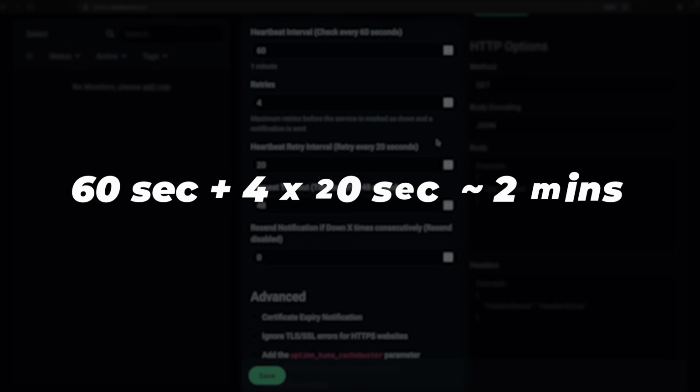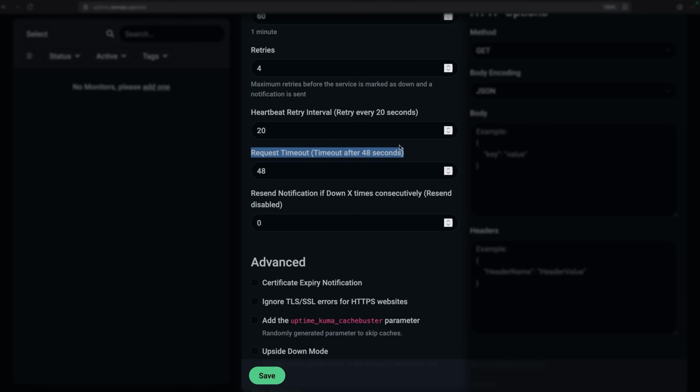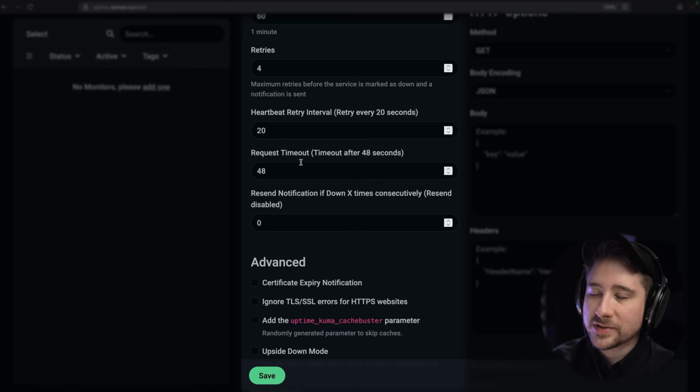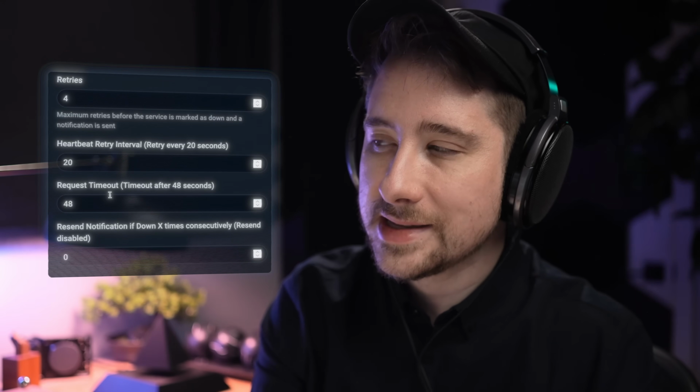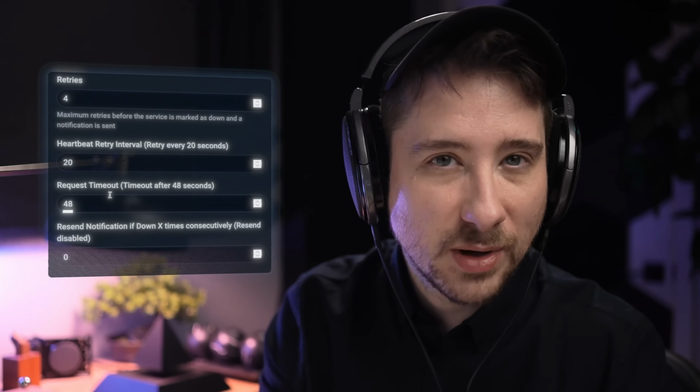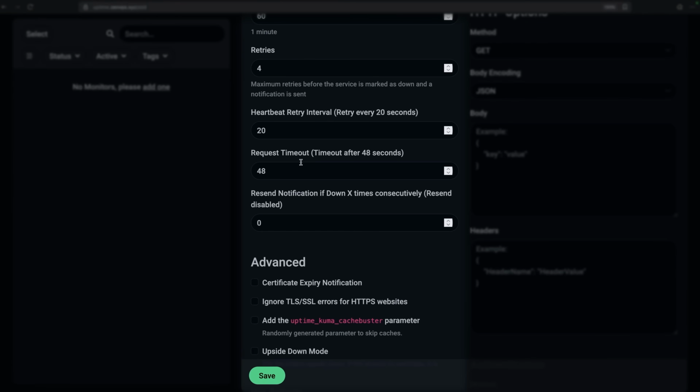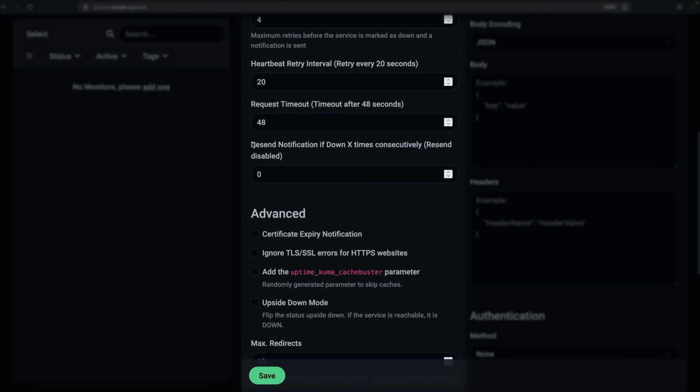Underneath this, we can then configure the request timeout, which is the total number of seconds where we don't receive a response to a request in order to mark it as failed. By default, this is set to 48 seconds, which personally I think is absolutely fine. The next field is used to configure resending notifications after a number of consecutive down events, which by default is set to 0, meaning that it's disabled. In my case, I'm going to go ahead and leave this as is, mainly because I don't want to get spammed with notifications for the same outage.